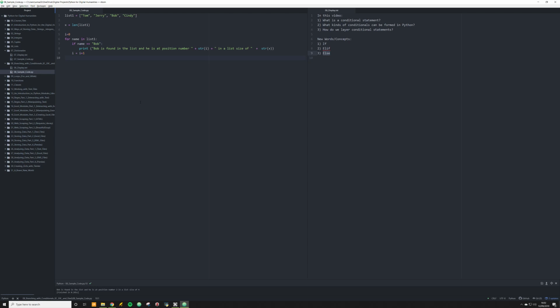There we go. And now if we go through, we see that it's told us that Bob is found in the list, and he is at position number 2. Remember, in Python, it's 0, 1, 2. So this is correct, in a list the size of 4. So there are 4 items in the list, and he's at position number 2 right there.